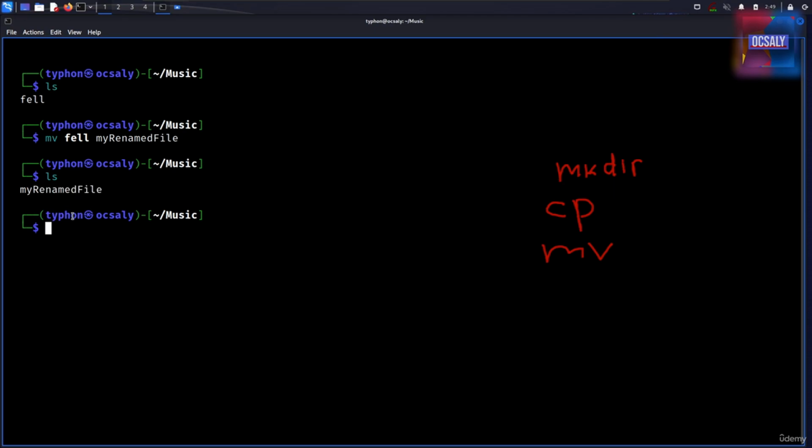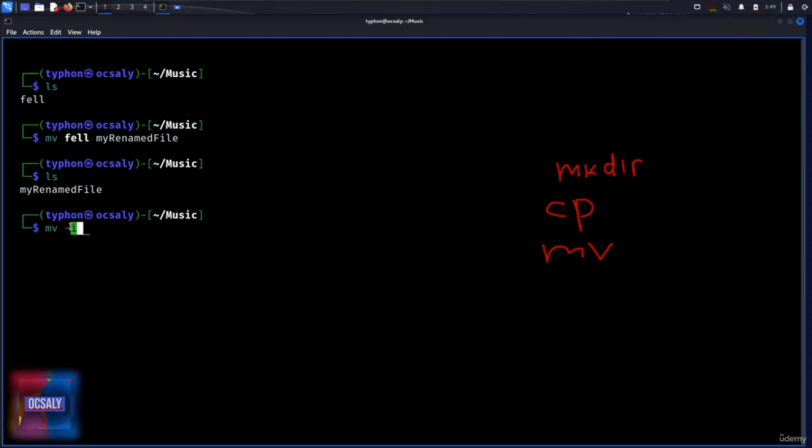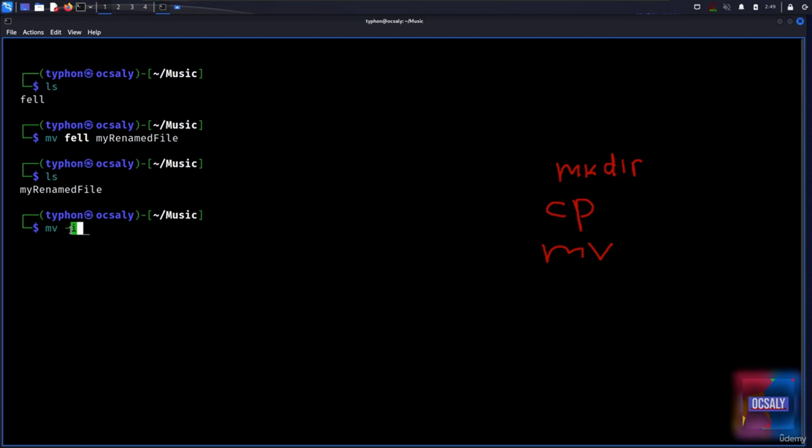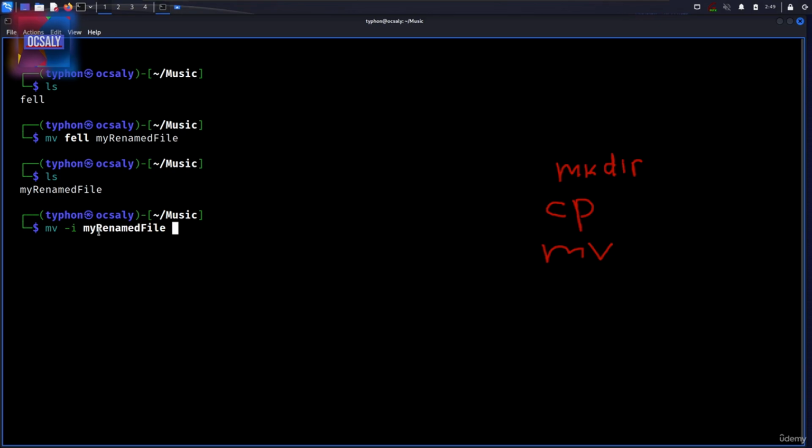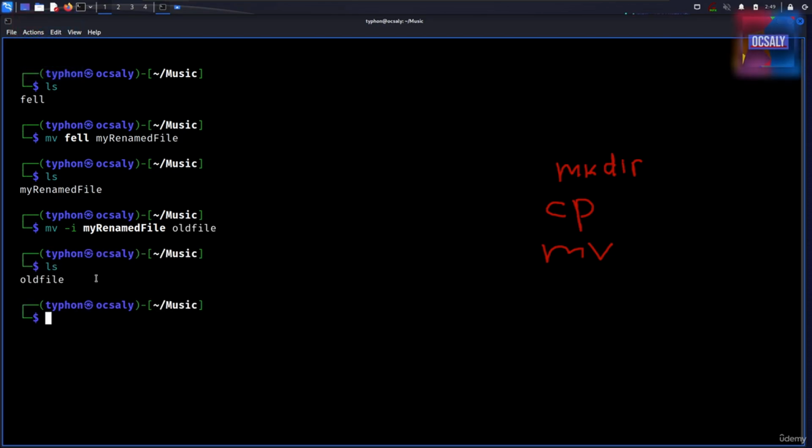With the mv command, the -i option means interactive. Before overwriting an existing file, it prompts the user for confirmation. If the option is not specified, mv will silently overwrite files. For example, let's try mv renamed file to old file, and ls, and as you can see it was overwritten without asking.